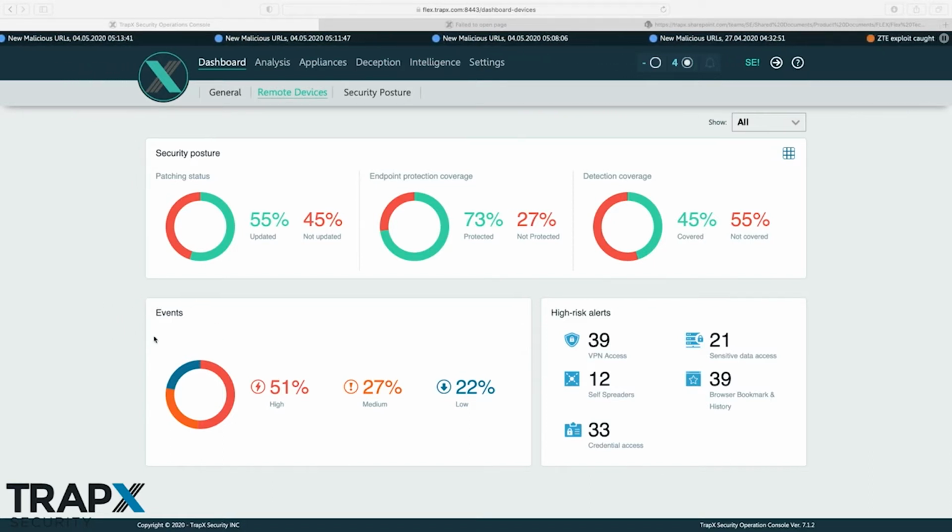Additionally, if you take a look over here at events, these are stack ranked, giving you quick, immediate, and actionable alerts. These click right over to the actual events that are recorded, which I will cover in more detail. Lastly, on this page, you can see that we not only stack rank the events, but we also give you a quick high-level overview of the type of events that exist, from VPN access to ransomware type of self-spreaders, credential access, DLP type of events, and browser, bookmark, and history events. At a glance, you will know exactly what's going on in your remote workforce.